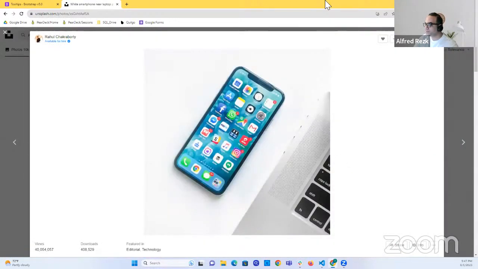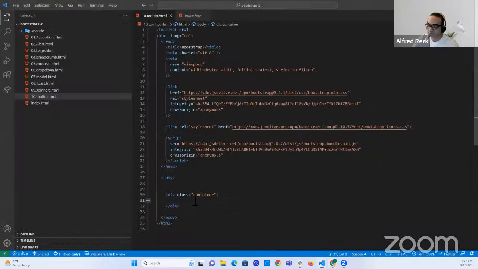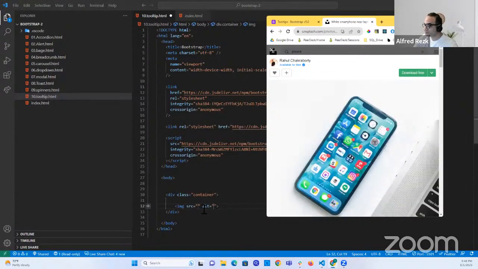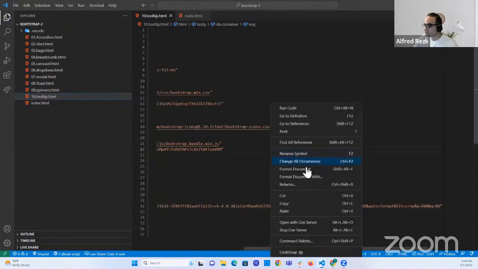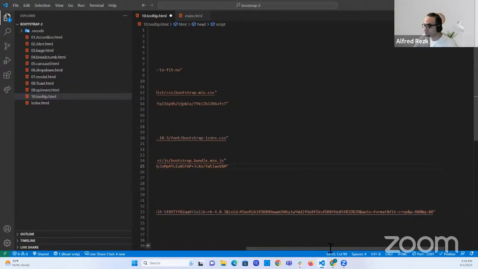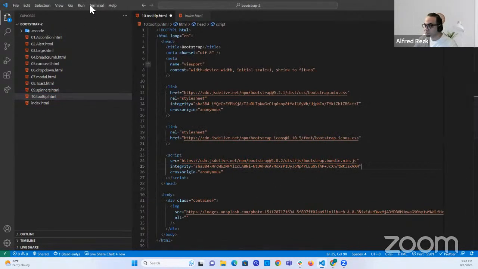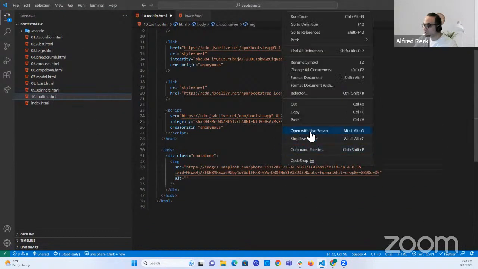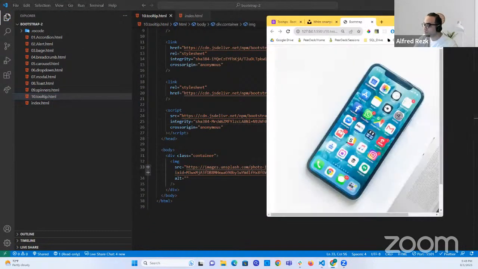Copy this image. So that's the source. Let's take a look. It's a big image.